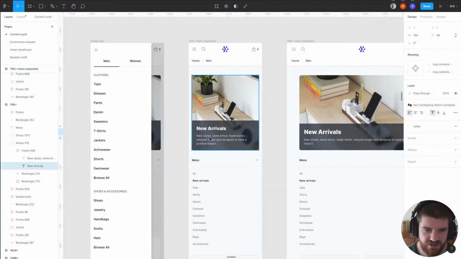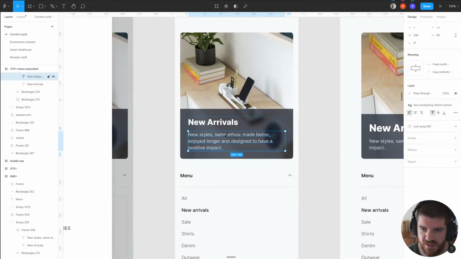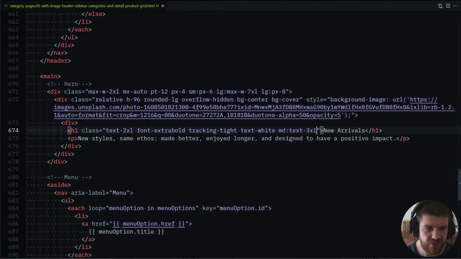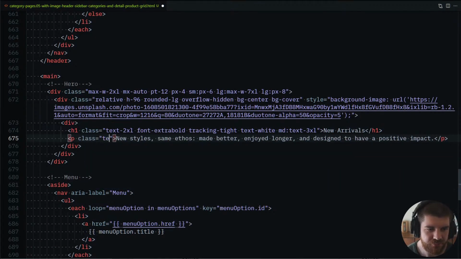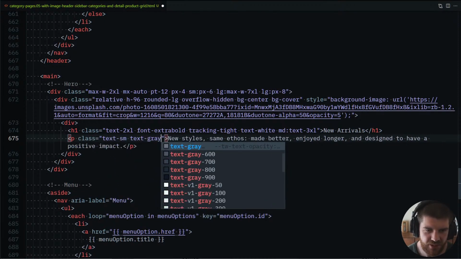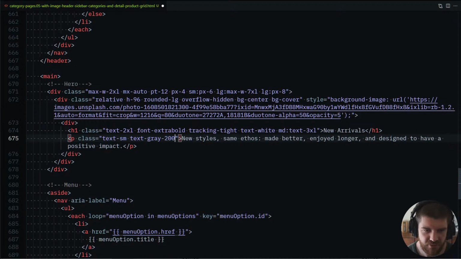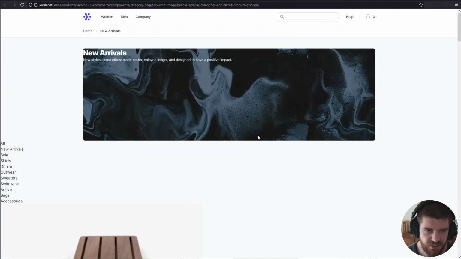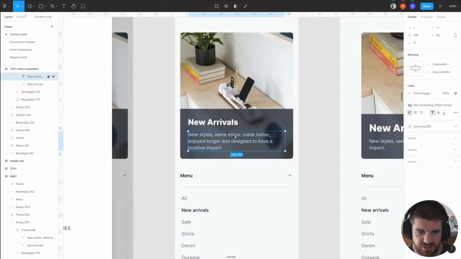Let's style that paragraph text beneath it real quick, and then we'll handle this little text container. So text SM and cool gray 2. That's easy. Okay, cool. So SM and text gray 200. Looking good. Yep, that appears. Okay, let's work on that container.